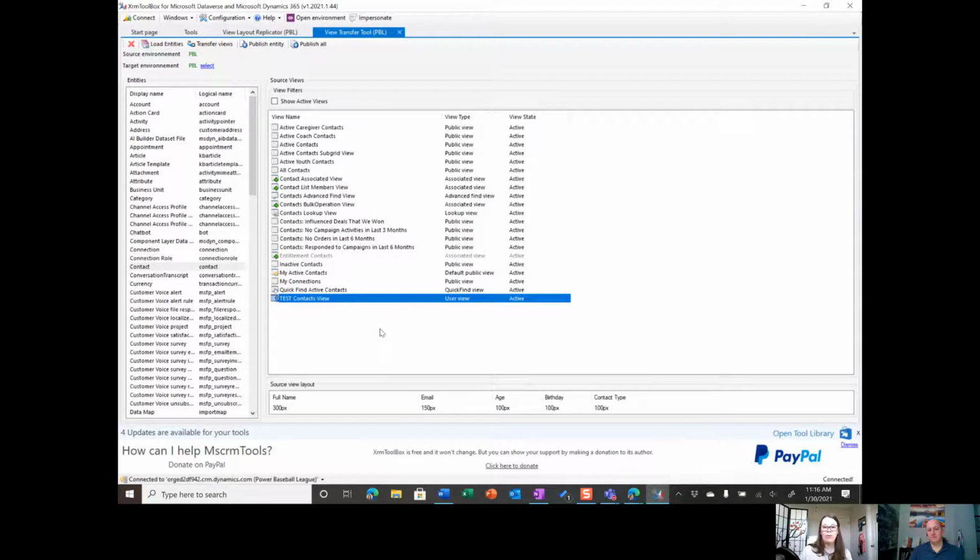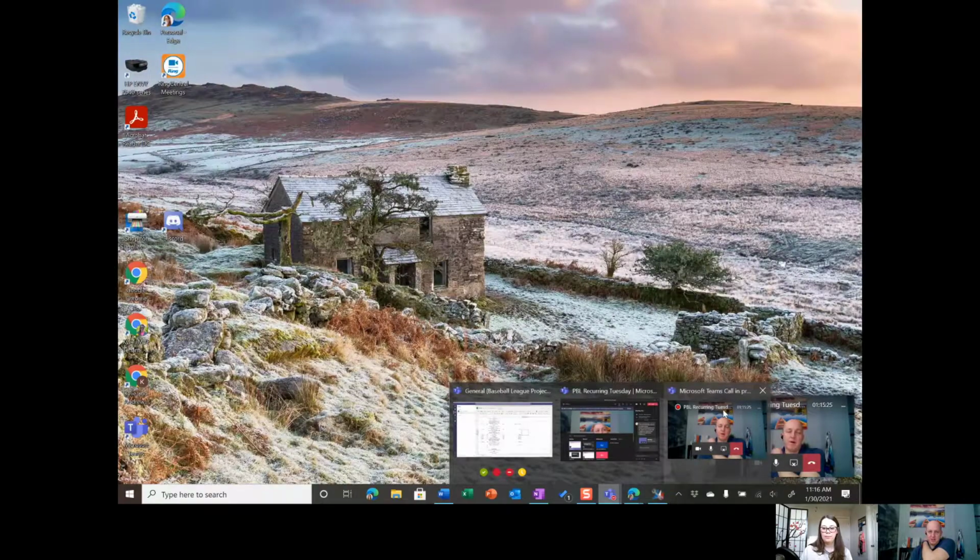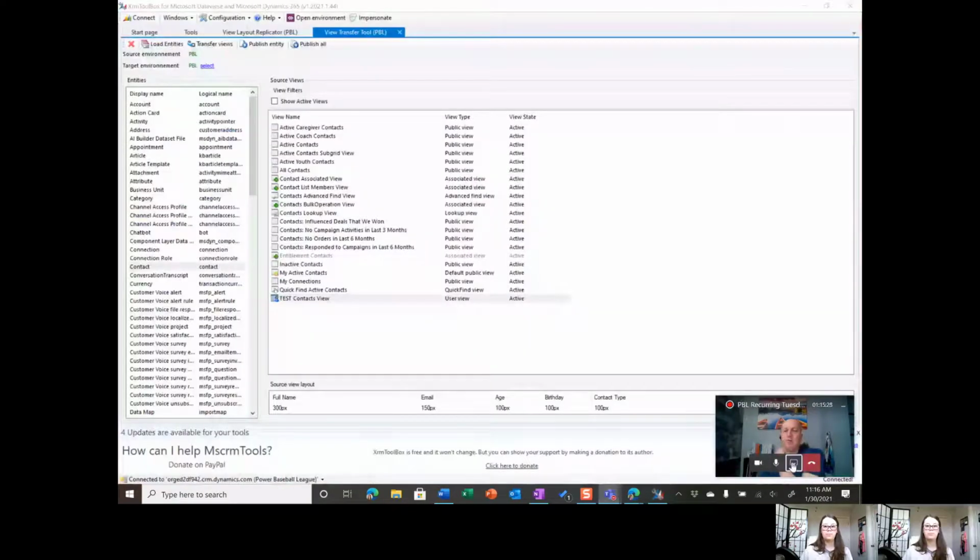So just something to be aware of that's out there and available and can be used for personal views, not just system views. That's super handy. That's a super handy one, right? Because it saves you a little bit of time having to move things around manually.